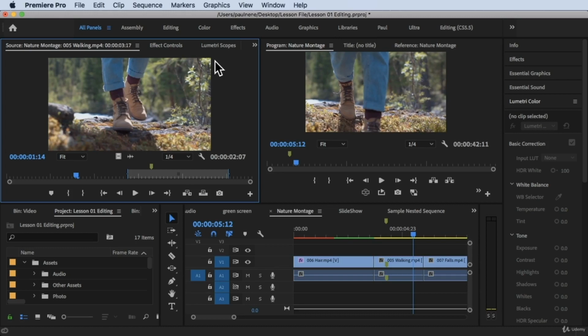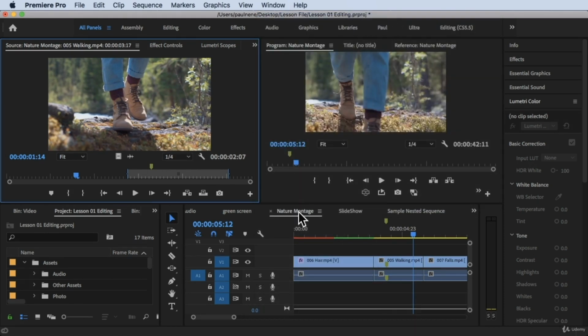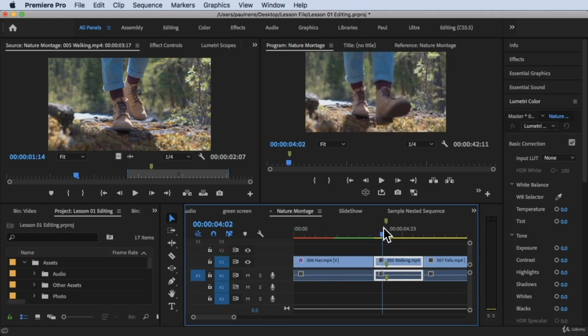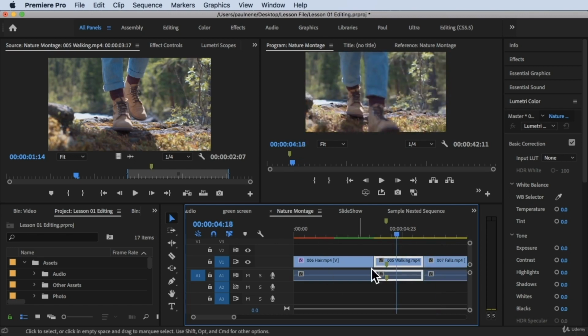Alright, so we are inside of Adobe Premiere Pro and I'm still using the All Panels workspace. You can click on Window, Workspace, and All Panels to do that. I also have here the nature montage, with the hair and the shoes again, and the river. We're going to perform this trim mode or trim edit.